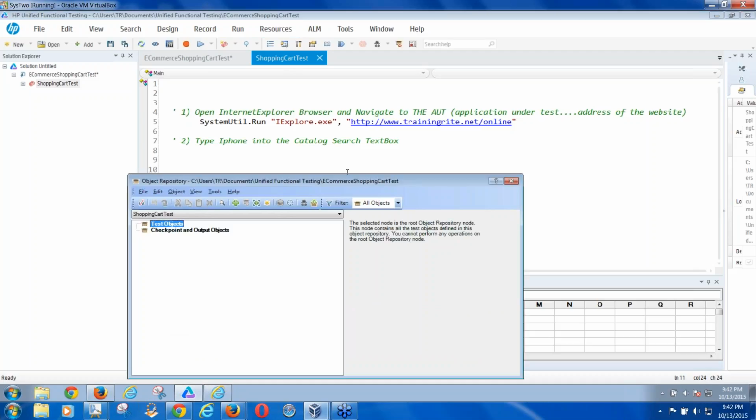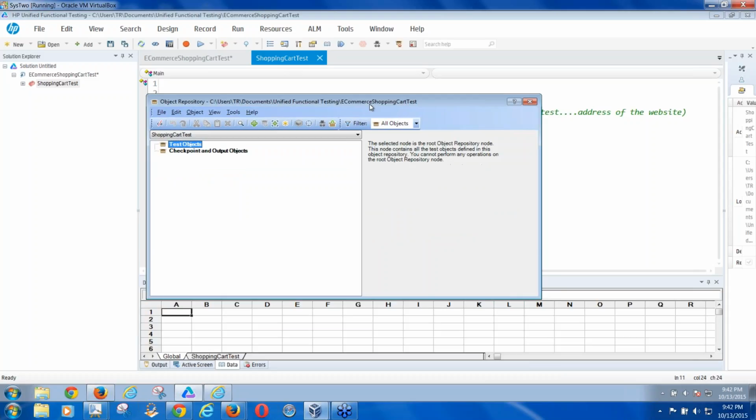If I open the object repository, what do we have in it? Come closer to see what I have. Here we have test objects, of which test? Shopping cart. We are talking about the object repository of this test, and we are looking at its test objects. A test object is something this test will be using. Right now there is nothing in here, so I have to add.